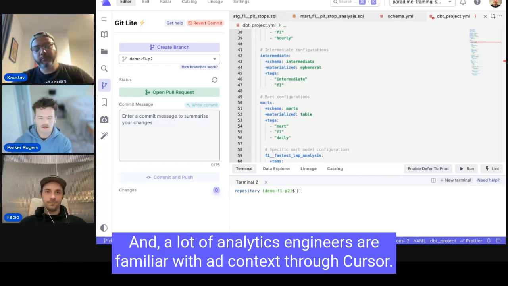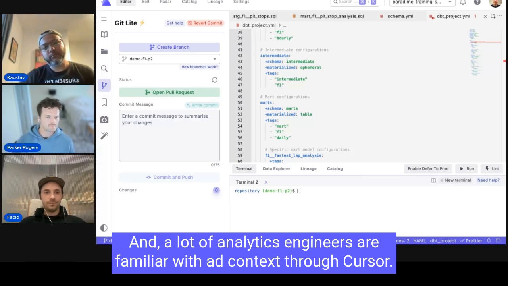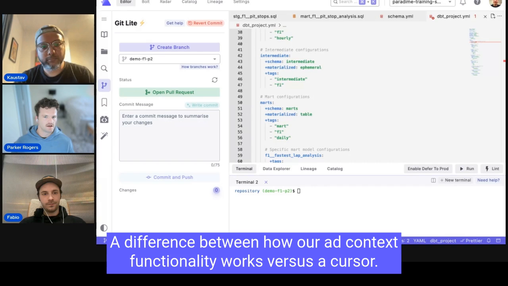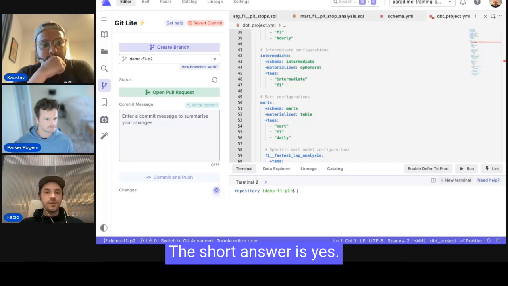Gotcha. And a lot of analytics engineers are familiar with add context through Cursor. Is there a difference between how our add context functionality works versus Cursor? I can take that for sure. The short answer is yes.